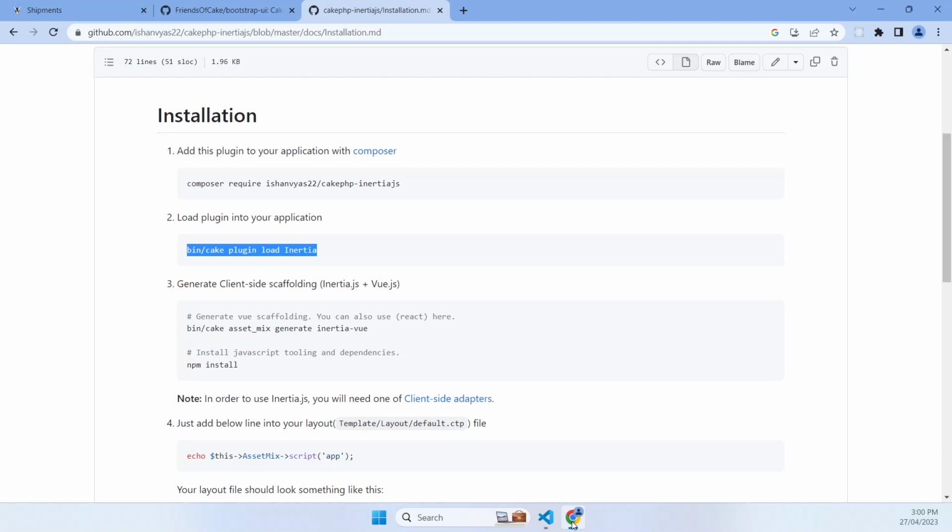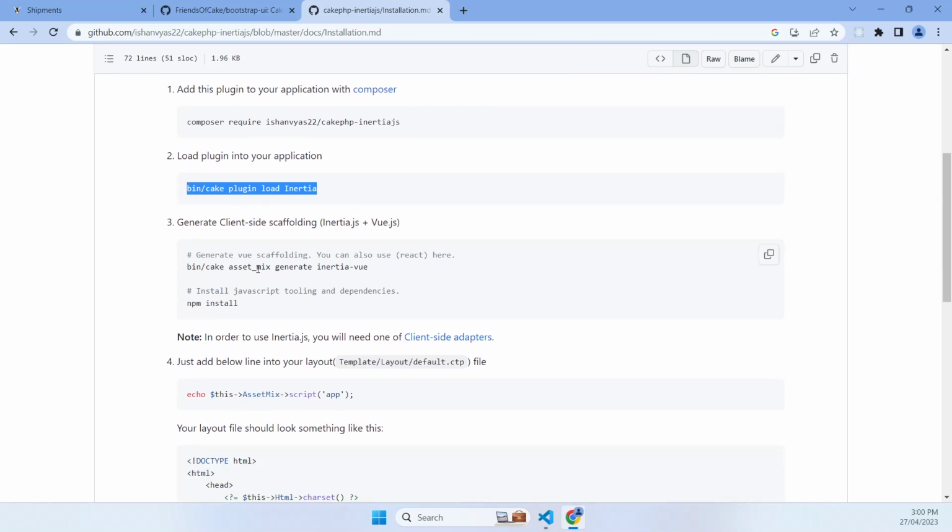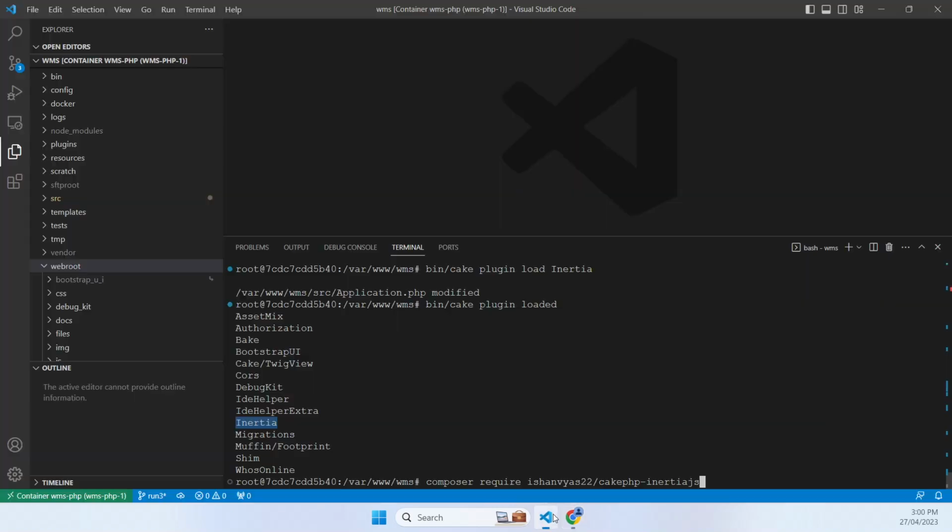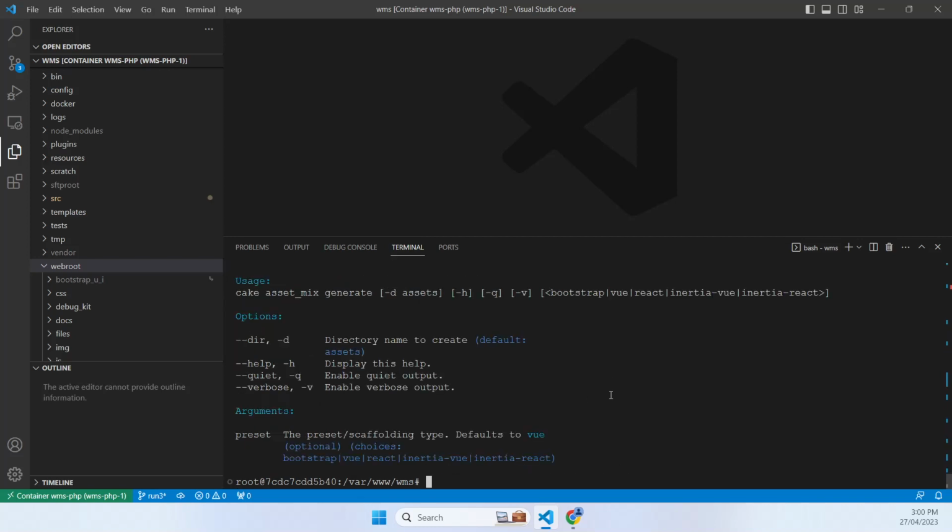So now that we've got those installed, it then asks us to generate the front-end scaffolding. So we're going to generate React in this case. So I'm just going to copy not the Inertia view, but I'm going to just paste this in, type in help, and have a look at the options, and the one we want is Inertia React, so we can copy that.